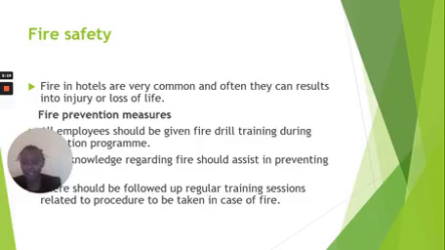There are many prevention measures that we should look into. Employees should be given fire drill training during the production program. Knowledge regarding fire should assist in preventing fire outbreaks. This should be followed by regular training sessions related to procedures to be taken in case of fire.